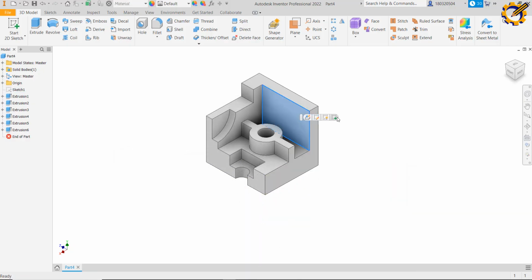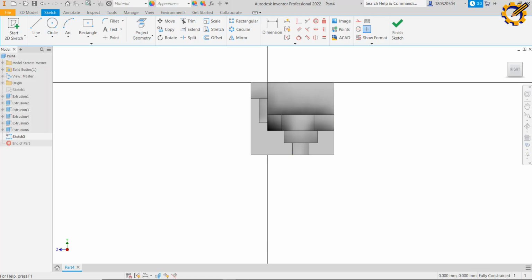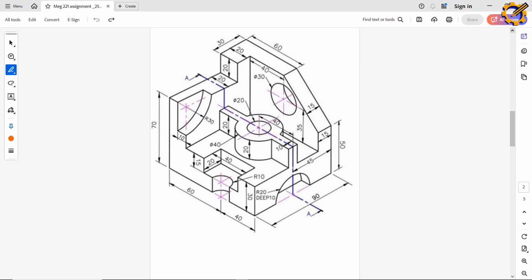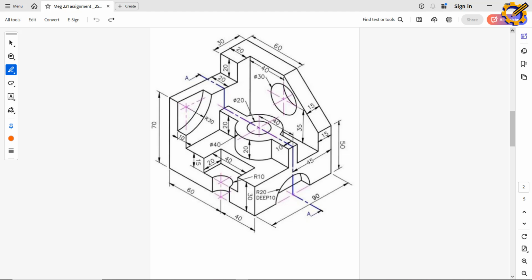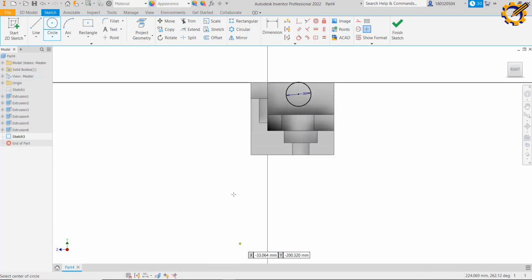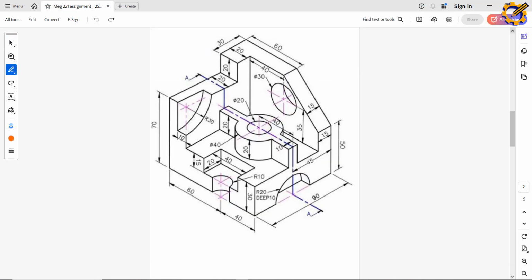I'm going to click on this surface here. I'm going to create sketch here also like this. So at a distance of 40, circle of diameter 30. I'm going to create a circle of 30 here. Enter. Circle of 30 right there. Dimension from here to here is 35. Enter. Dimension from here to here is 40. Enter. So the area is sorted like that.